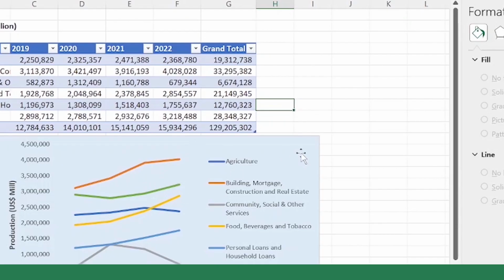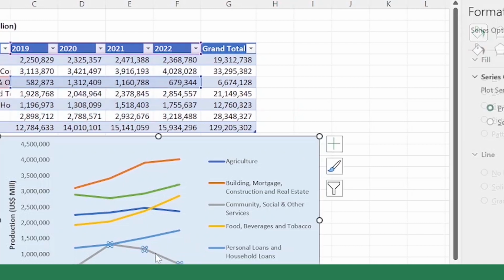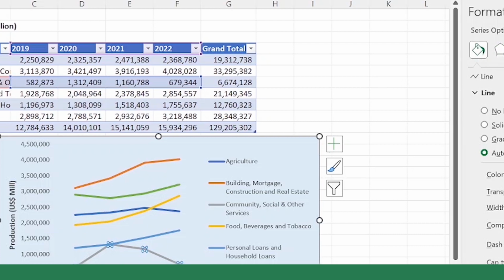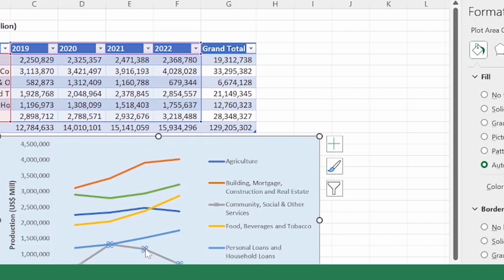We can quickly see how to format our lines by putting markers, by changing the compound type and the width of the line. So when we click on any of our lines of our choice, for example, community, social, and other services, we highlight it and we go to fill and color. And then first of all, we can put a marker options. We can put built-in, we can put a cross or a star. You can see we now have markers.